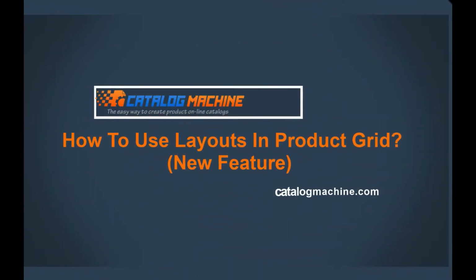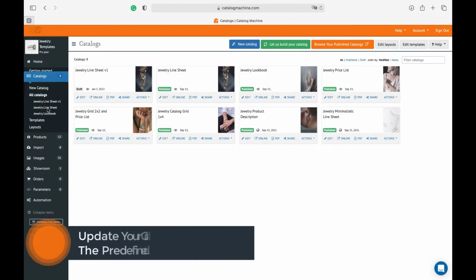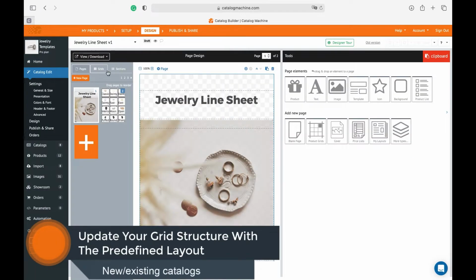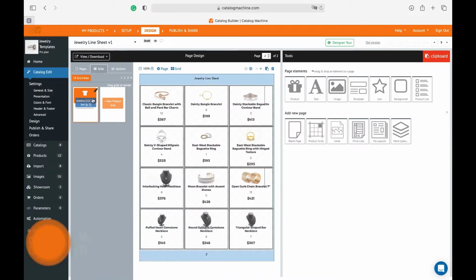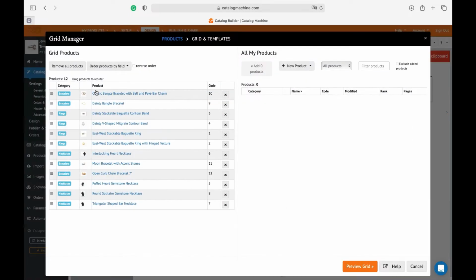Today we are going to discuss our new feature, how to use layouts in Product Grid. You can use one of our pre-designed layouts to make your existing or new grid look professional. After you create a catalog, go to Grids and enable Use Layouts feature.